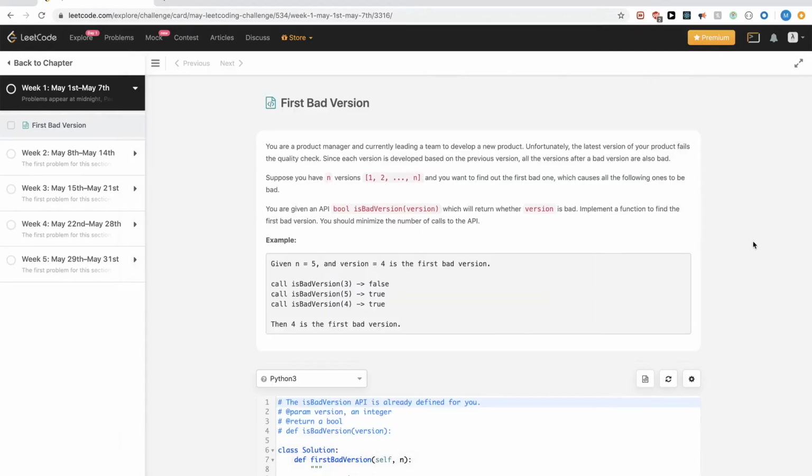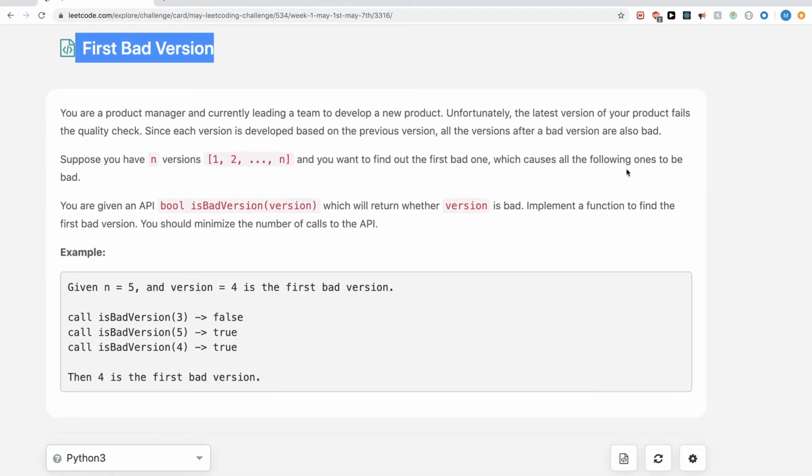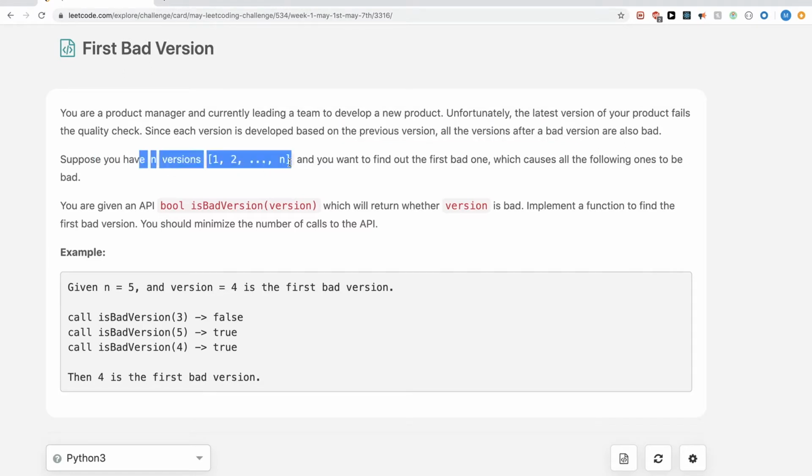Hello, so today we are going to do LeetCode May 1st, First Bad Version. So the problem says you are a product manager, let's suppose, and currently leading a team to develop a new product. And the latest version fails the quality check. And since each version is developed based on the previous version, all the versions after a bad version are also bad. So suppose you have n versions and we want to find out which one was the first bad one, which causes all the following ones to be bad, right?